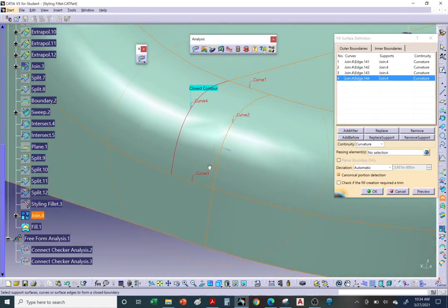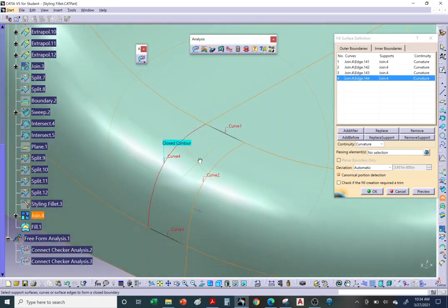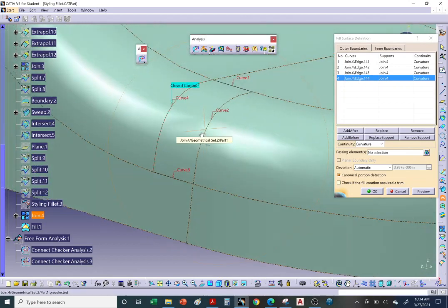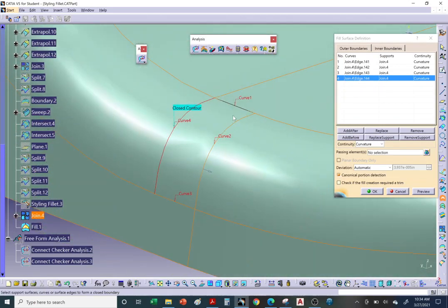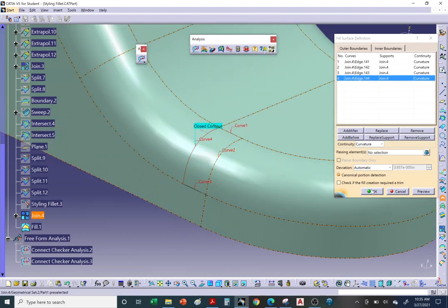Okay, so we got to look at the lights, how they reflect off the surface. Sometimes you get something that's not desirable. You're going to have to go in there and either change the continuity, or break it up into pieces and create multiple patches. Okay, so let's just say I accept that, hit OK.